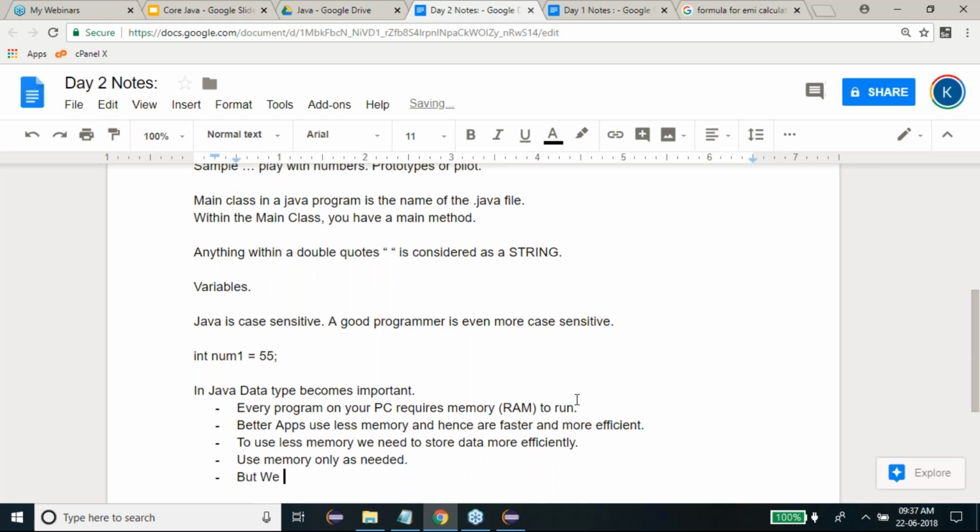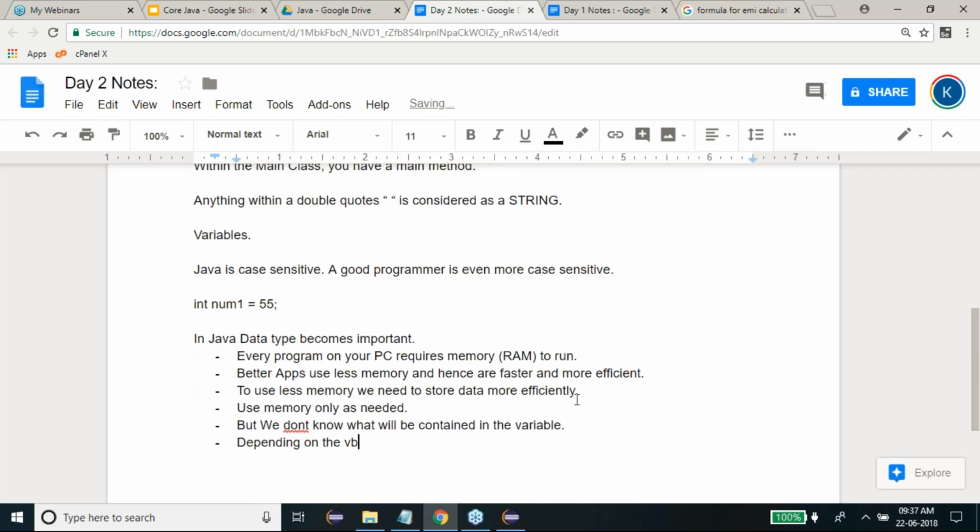But we don't know what will be contained in the variable. That becomes a key challenge. So what they said is, depending on the variable type, which is nothing but the data type, let us allocate memory. And hence they said one of the data types, int, is a Java data type used to store integers. What are integers in typical mathematics, team? Positive or negative numbers.